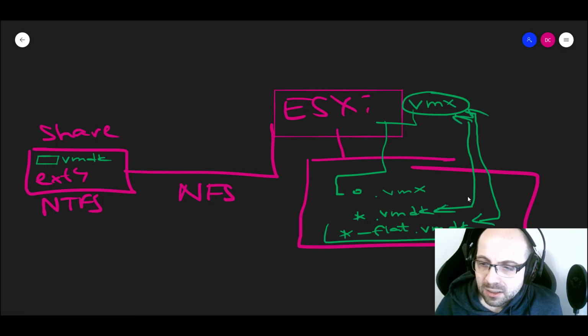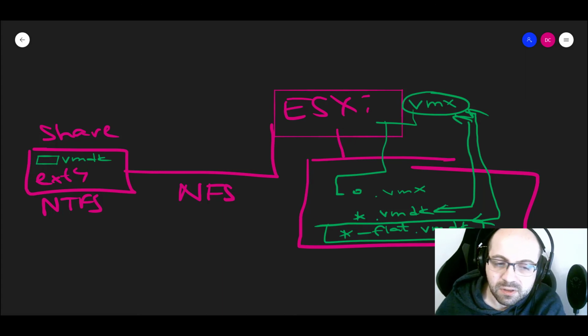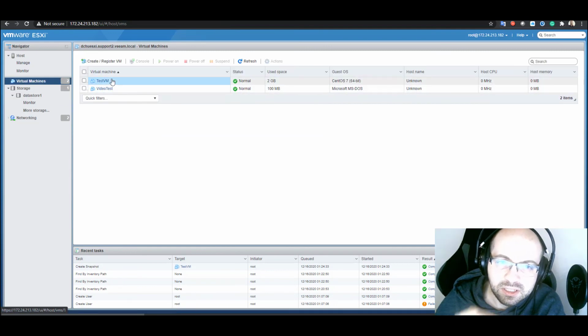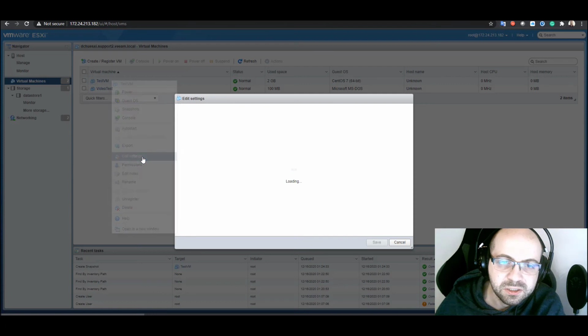How are they allocated on the storage? Let's take a look at the settings of the machine. At first, they could be standard disks, which have 3 different options. So if we go to the settings of the machine, you'll see which options I mean.